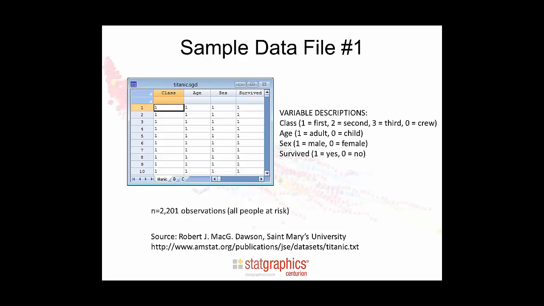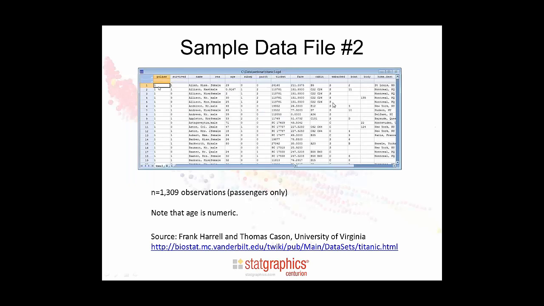The advantage of this file is that all the factors are categorical, which allows us to look at the counts of joint classifications of those variables. There's a second data file put together from some folks down at the University of Virginia that does a little bit more detailed breakdown, but only for the passengers. This data file has 1,309 observations. It has a column for class, it has a column for survived, it has a column for sex, and a column for age, like the first file.